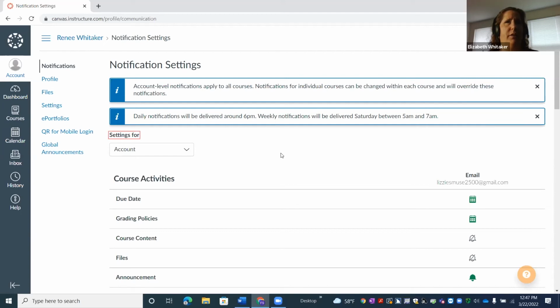Daily notifications will be delivered. Settings for. So here we have some settings. Settings for table with 2 columns and 13 rows. They're in a table. Course activities notification preferences. Email. Assignment due date change. Weekly summary button. Okay, so here's a notification for assignment due date change. So if somebody changes the assignment due date, I have it set to weekly summary. It's just going to give me the weekly summary.